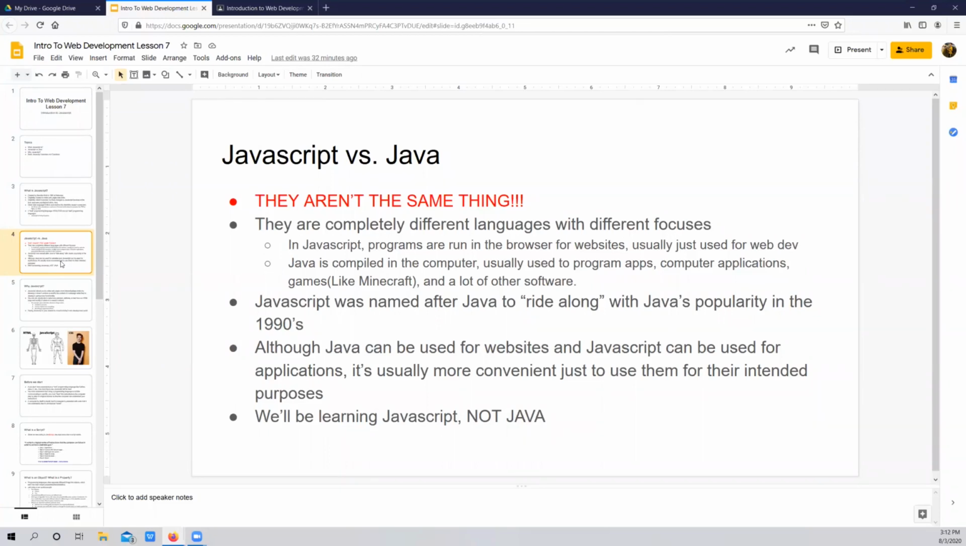Like I said before, JavaScript was named JavaScript because Java was really popular at the time, and JavaScript wanted to be cool too and name it that way. So don't confuse JavaScript and Java. They're two different programming languages.